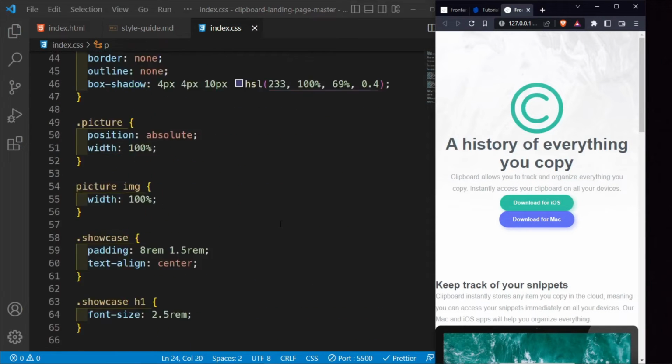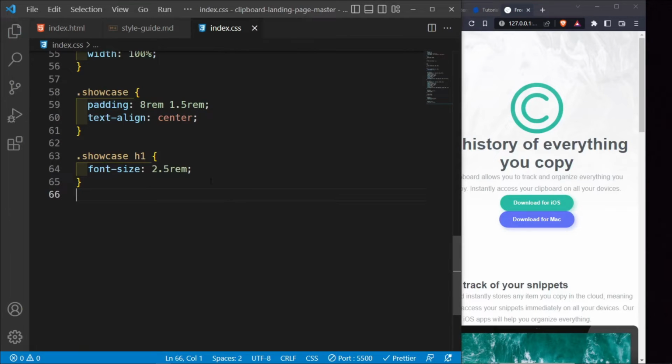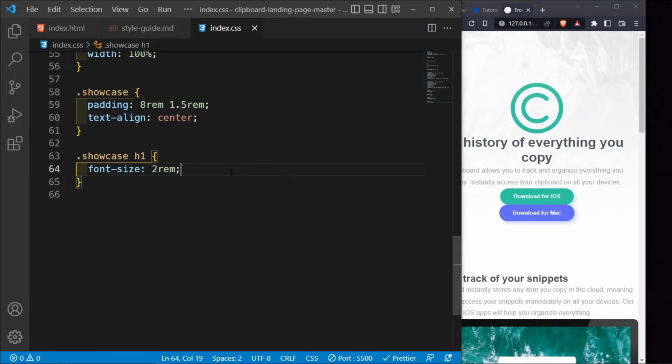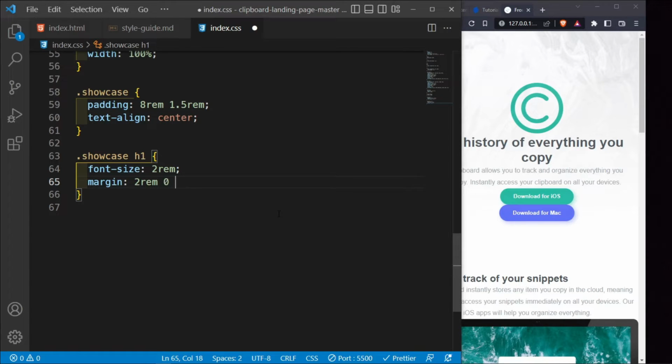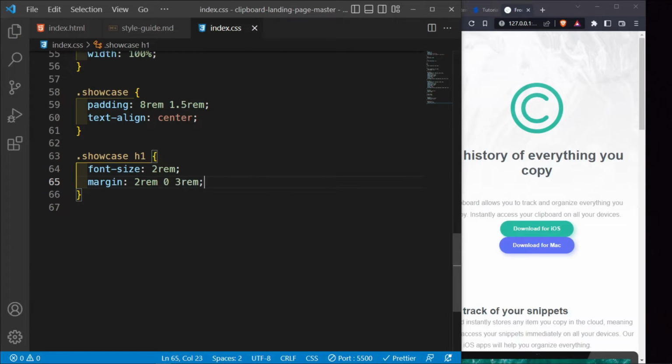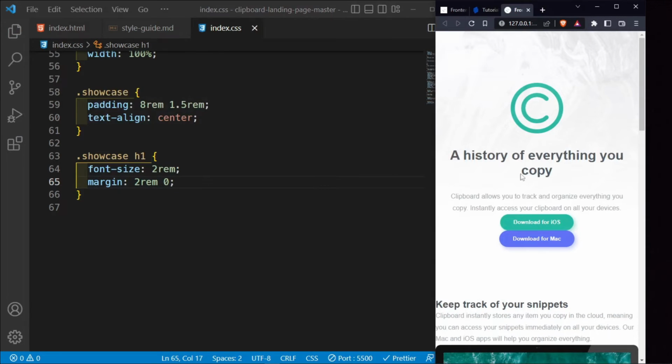And then let's go ahead back inside the showcase H1, and let me make this 2 rem. It's a bit too big. And then I'm going to have a margin of 2 rem at the top so that it pushes away from the logo. And then we have a margin of 0 on the left and right, because we don't want to increase the margin on the left and right because we already added a padding here. And then we're also going to have a margin of about, let me say 3 rem on the bottom. Okay, 3 rem is a bit too big. Let me just have 2 rem on the top and bottom. Let's have it as that.